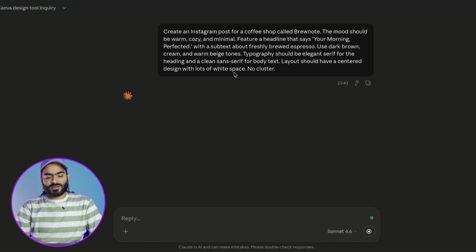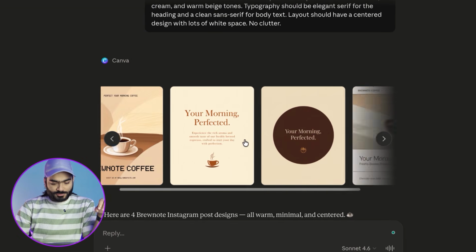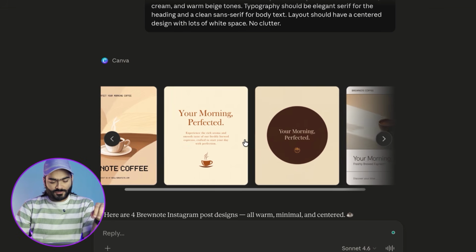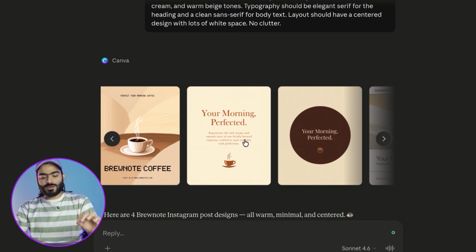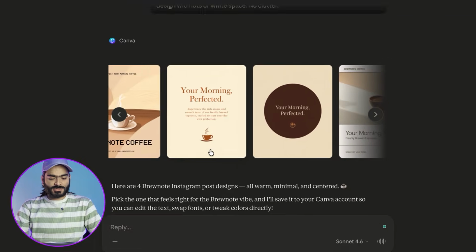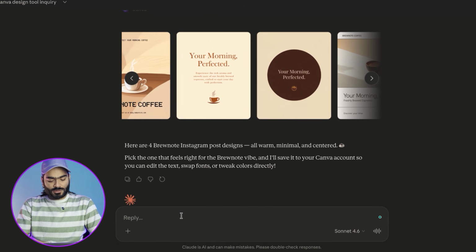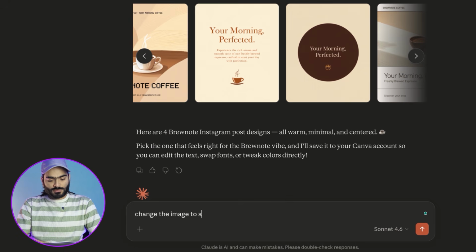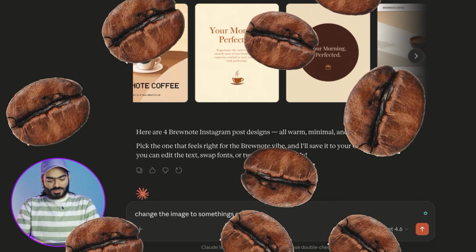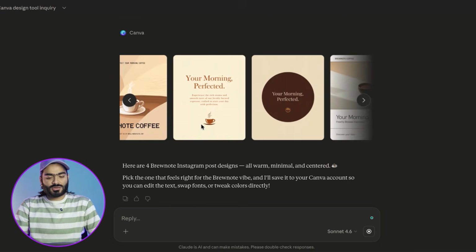It will analyze and create amazing designs inside Canva, which we can see directly in Claude without switching any tab. As you can see here, we have four options. I like all four options, which look pretty amazing, but I want to keep things minimal, so I'll go with the second design. Also, if you don't like them, you can provide a creative direction, like change the image to something with coffee beans, and it will analyze your prompt again and create four different designs.